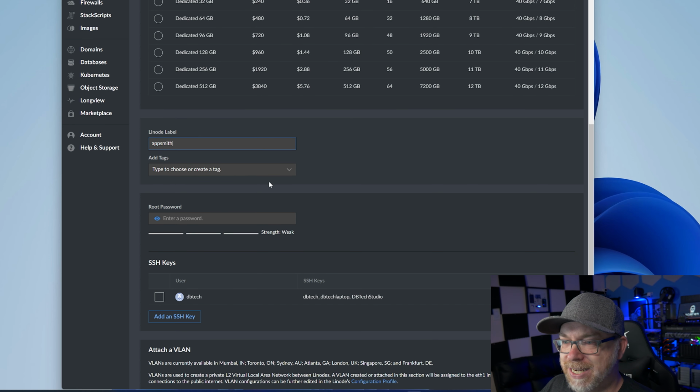We're not going to need tags. We don't need tags. That's just, again, for categorization purposes. Below that, we're going to enter a root password. So I'm going to go ahead and enter that.